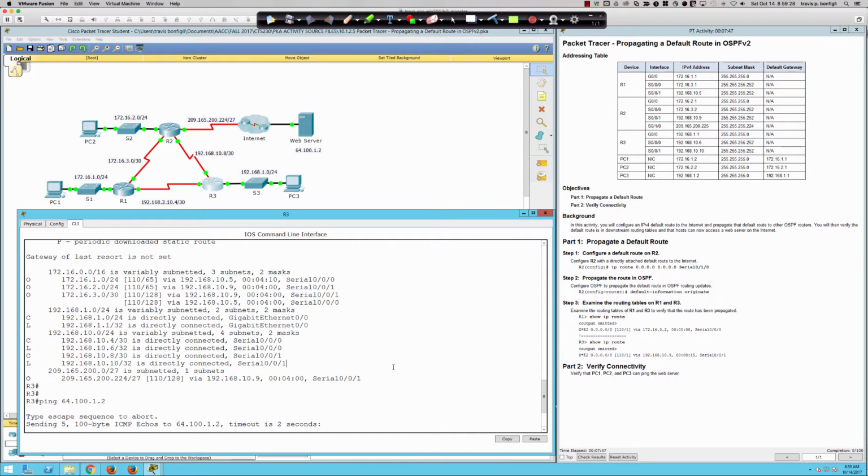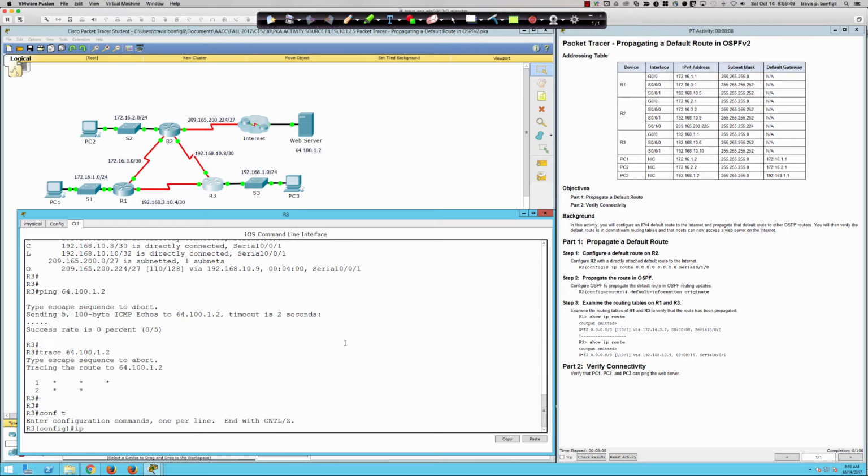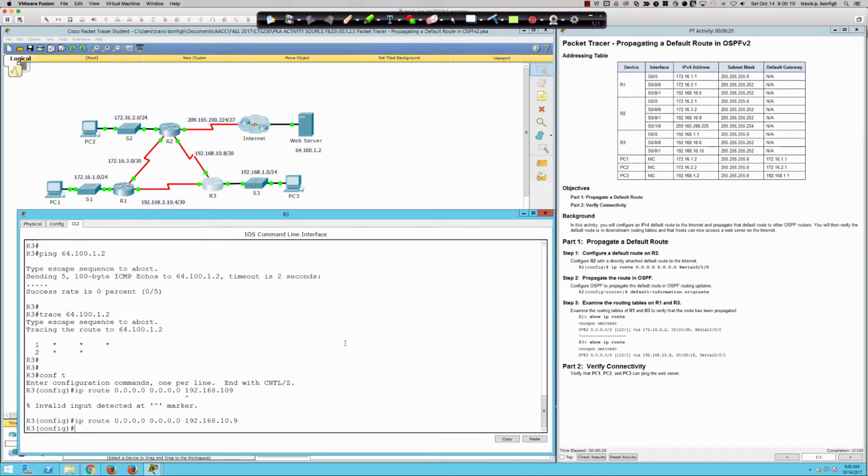Now, this is the value of the default route in OSPF, because there's a couple of ways that we could handle this. Let me show you what the value is here. I realize I don't have a default gateway set on router 3. So what I could do is come to router 3 and go into global config and say IP route 0.0.0.0 0.0.0.0, and I could put in the next hop IP, which would be 192.168.10.9, router 2. So I could manually put a default route in, and that's going to get me as far as router 2.